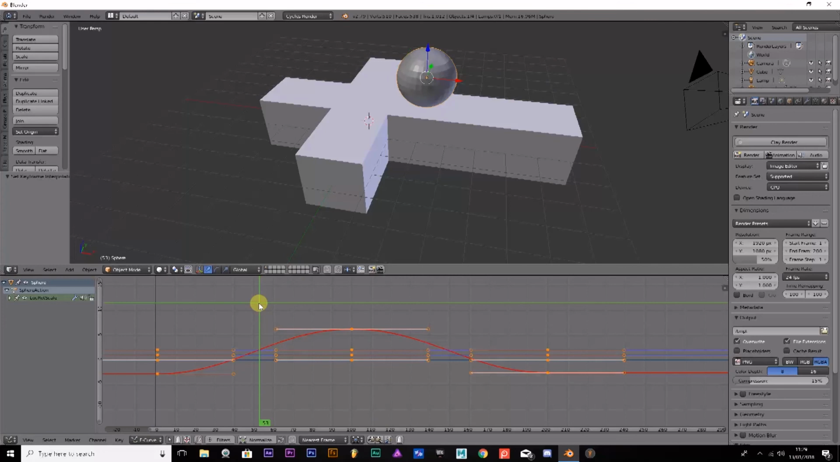When it comes to linear, that is more suitable for something like a car wheel turning, or helicopter blades rotating, or anything like that, because it's maintaining the speed once it reaches a certain speed.